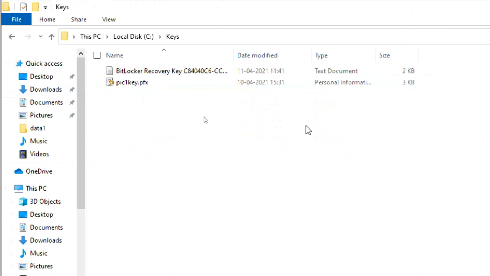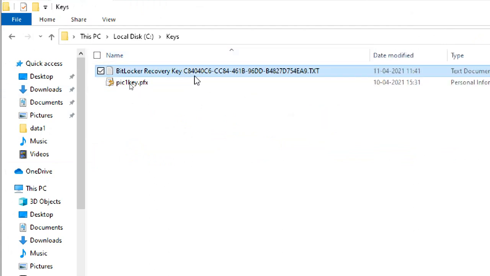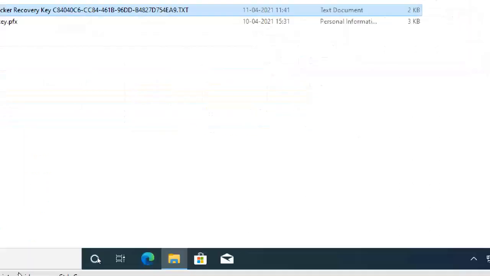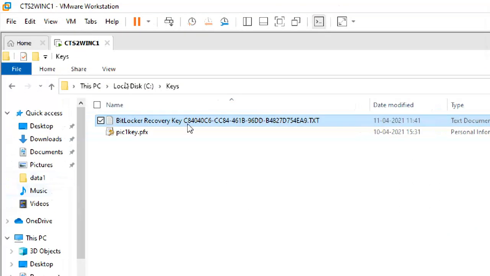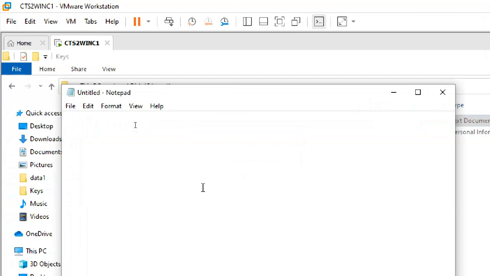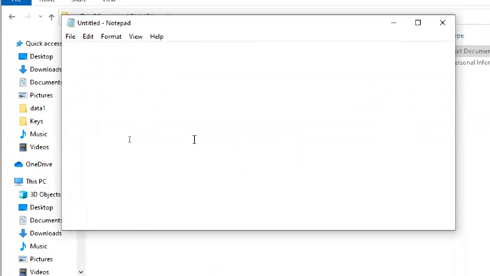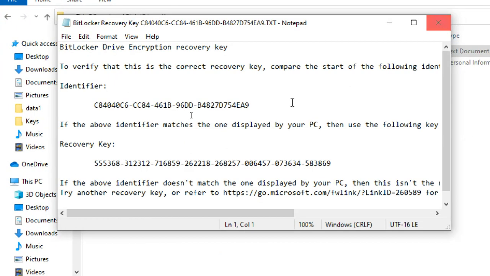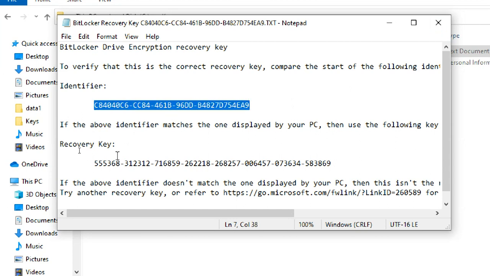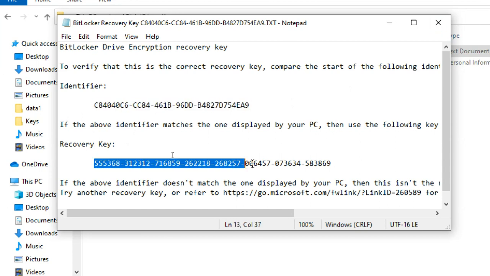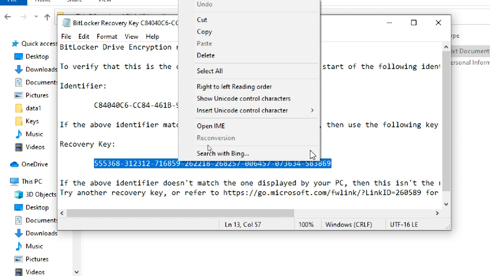in the keys folder, I have a recovery key like this. Can you see the starting C8, 84040C6? That's the key ID. So I open it. Okay, it is open. This is the key ID, and this is the recovery key.